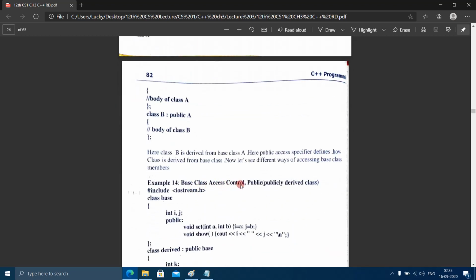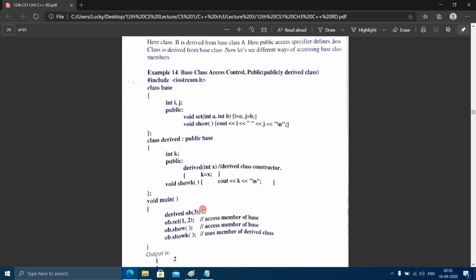Base class access control, publicly derived class. Okay, so the purpose of this program was to explain how the derived class can inherit the properties of the base class as public. The derived class cannot access the private members of the base class, and whatever is public will be inherited as public, and whatever is protected will be inherited as protected.